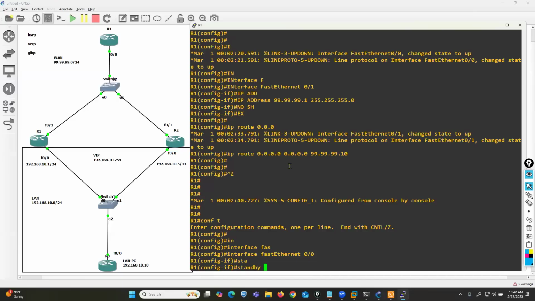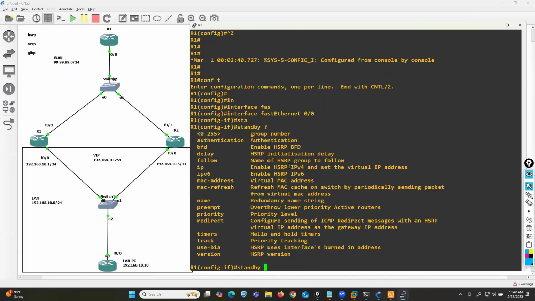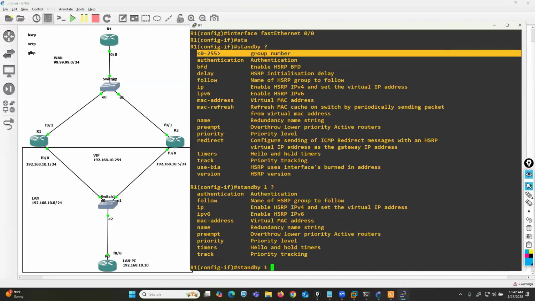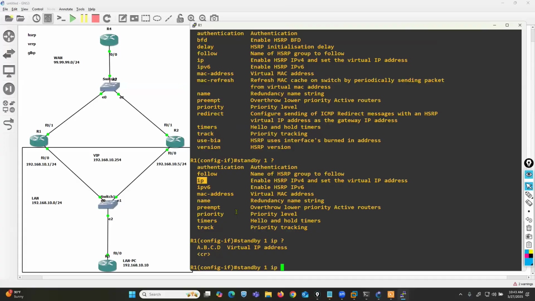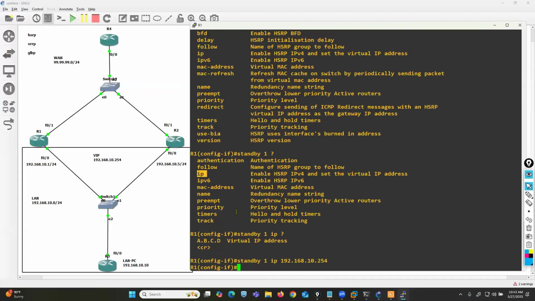Standby, question mark. You can select a group number between 0 and 255. I'm using 1. Now you can use the IP command to set the virtual IP address. So IP, and what is the virtual IP? 192.168.10.254 is my virtual IP.